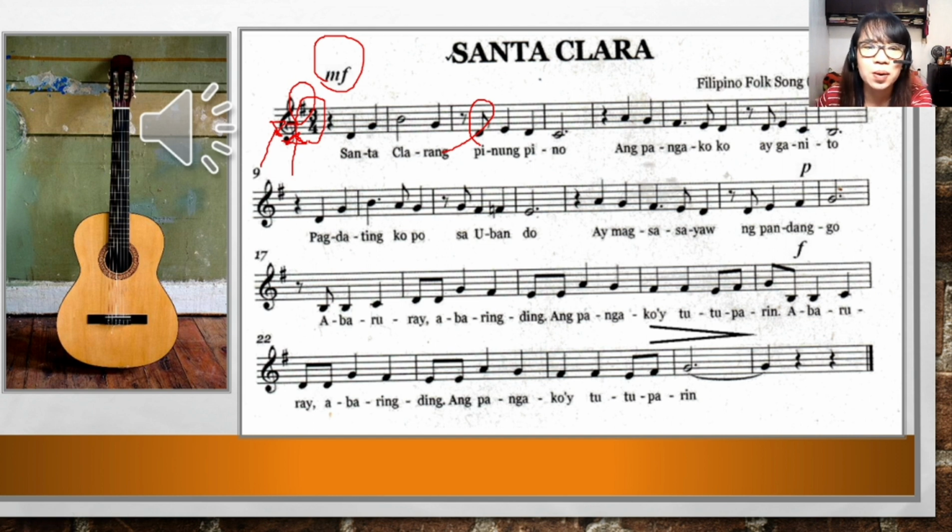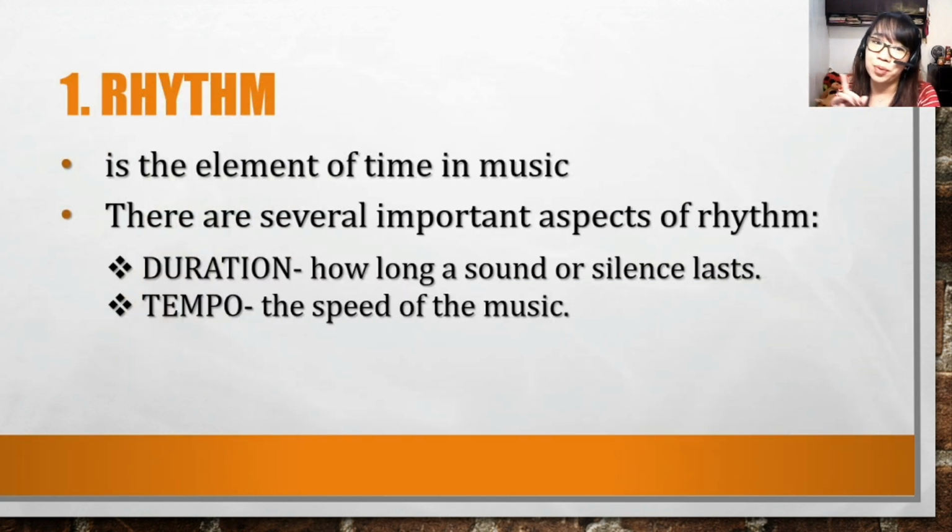Now, let us talk about the different elements of music or the different characteristics of music. Let us have number one, rhythm. Rhythm is the element of time in music. So when you clap your hands or tap your feet into the beat of the music, or whenever you hear music and then you clap your hands or tap your feet, then you are keeping into the rhythm of music, or you are keeping into the beat of music.